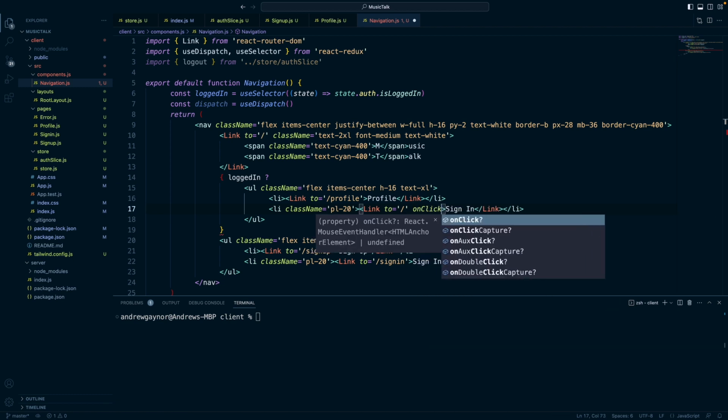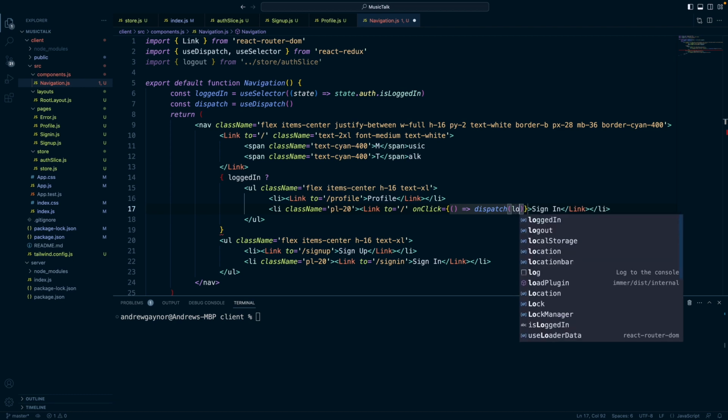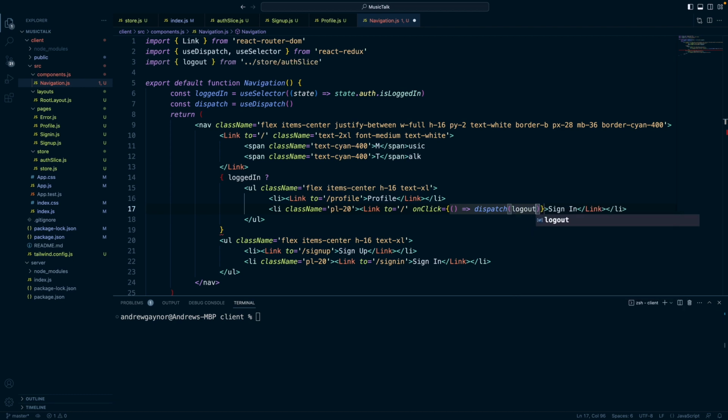We still have to make the home page. Right now it just says home page. And then for this link we'll do an on click, and then we will fire that dispatch action with an anonymous function here. So we'll say dispatch and then our log out action. And that'll be log out.